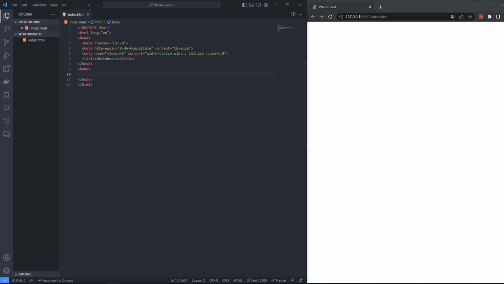Hey guys, today I'm going to show you how you can create your own whiteboard using HTML and JavaScript. I prepared the basic HTML boilerplate code to begin with. Then we are going to create a simple canvas element with an ID and a border to see the bounds of our canvas.